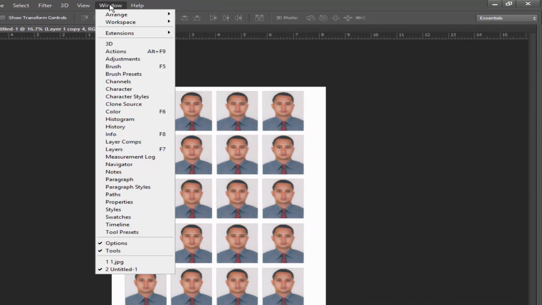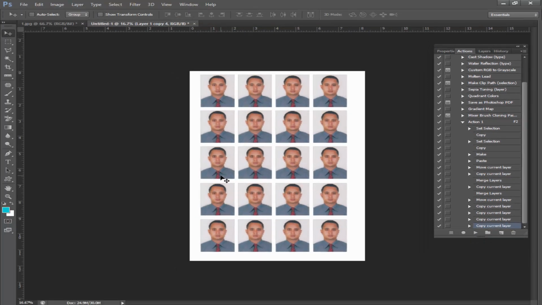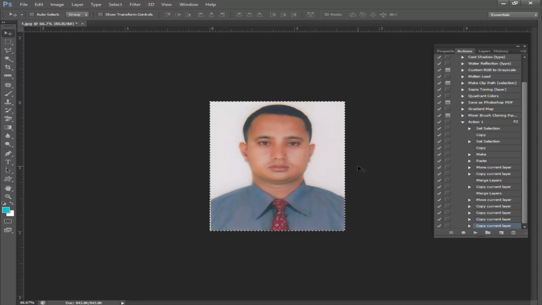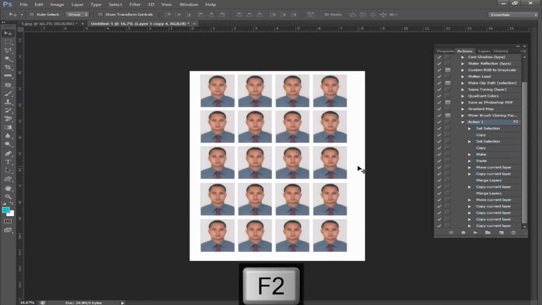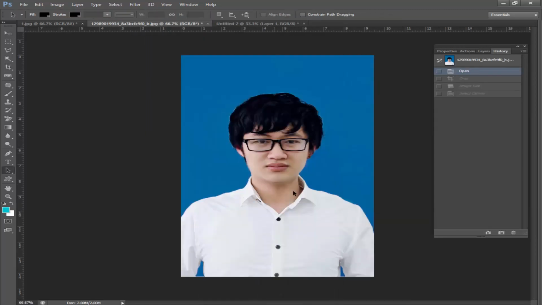Now go to again action and stop the action. Now I will close this page. Now press the command F2. Now my photo, full page photo, is created.